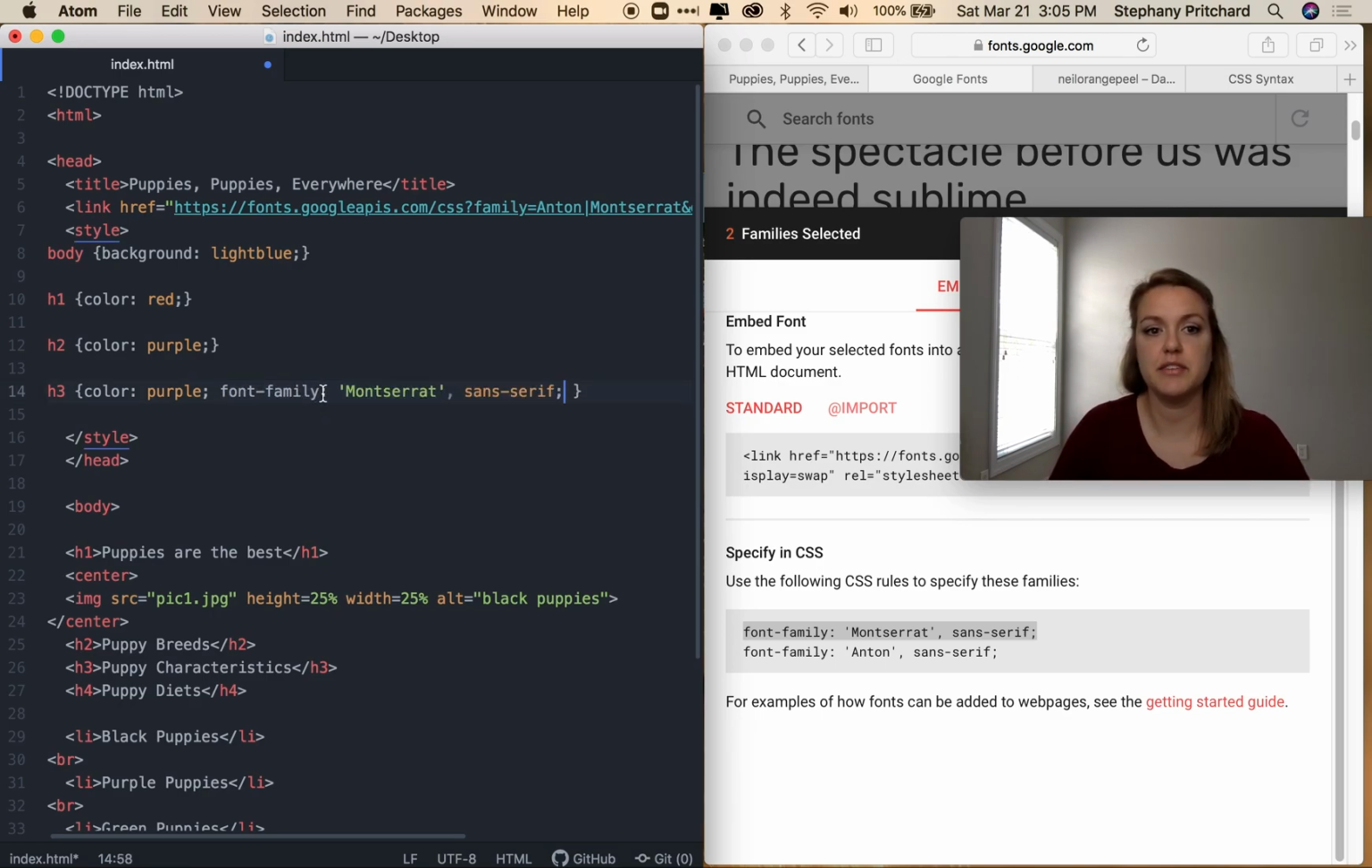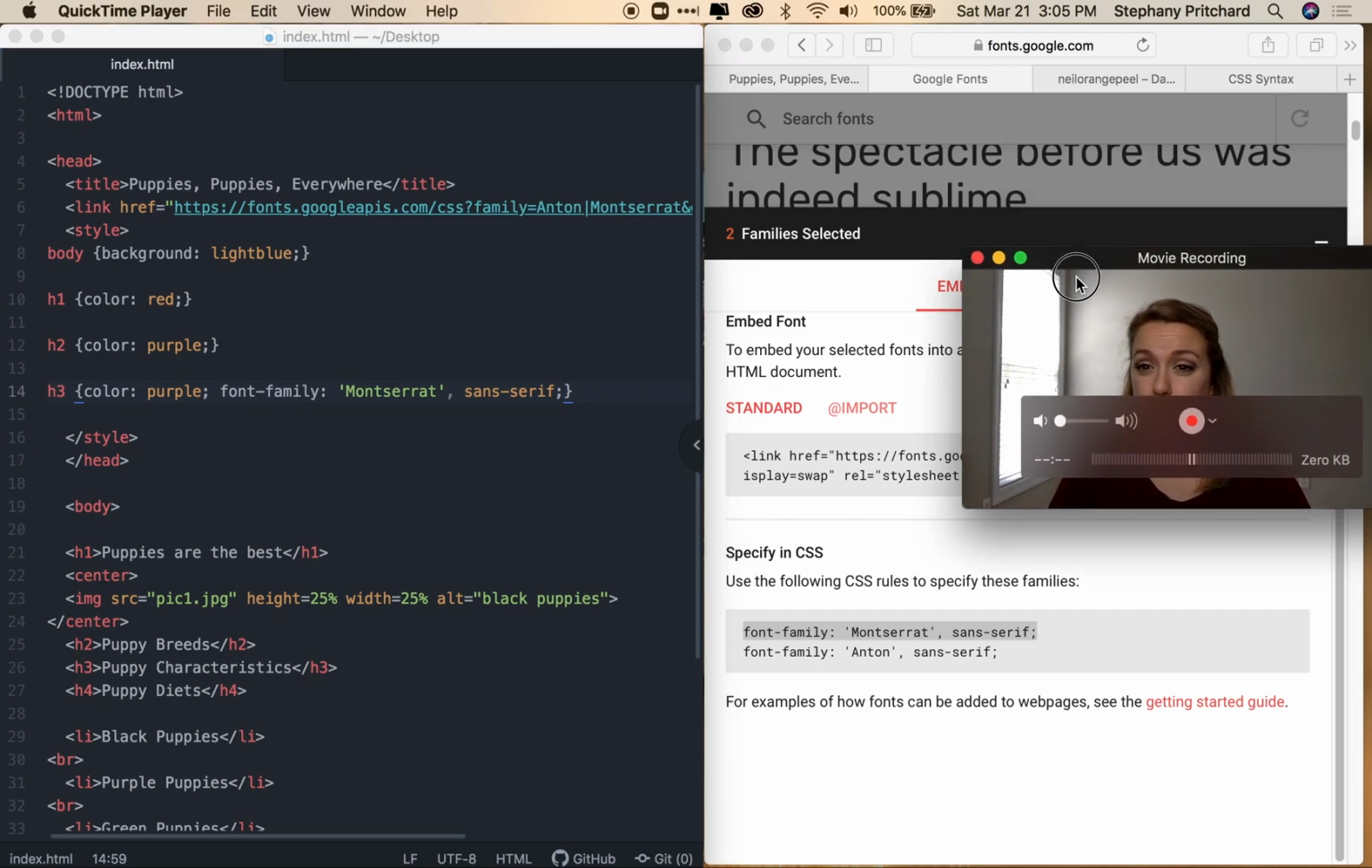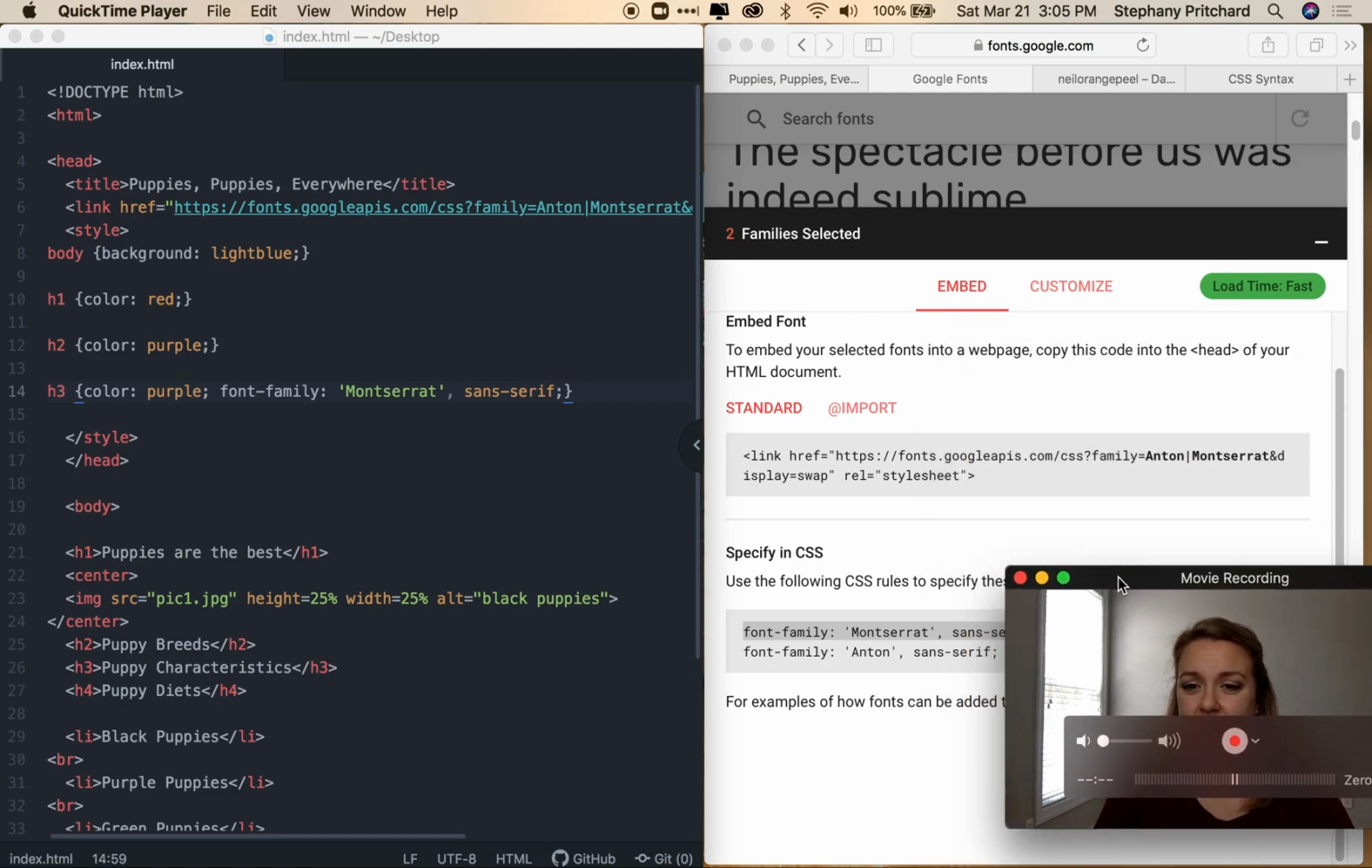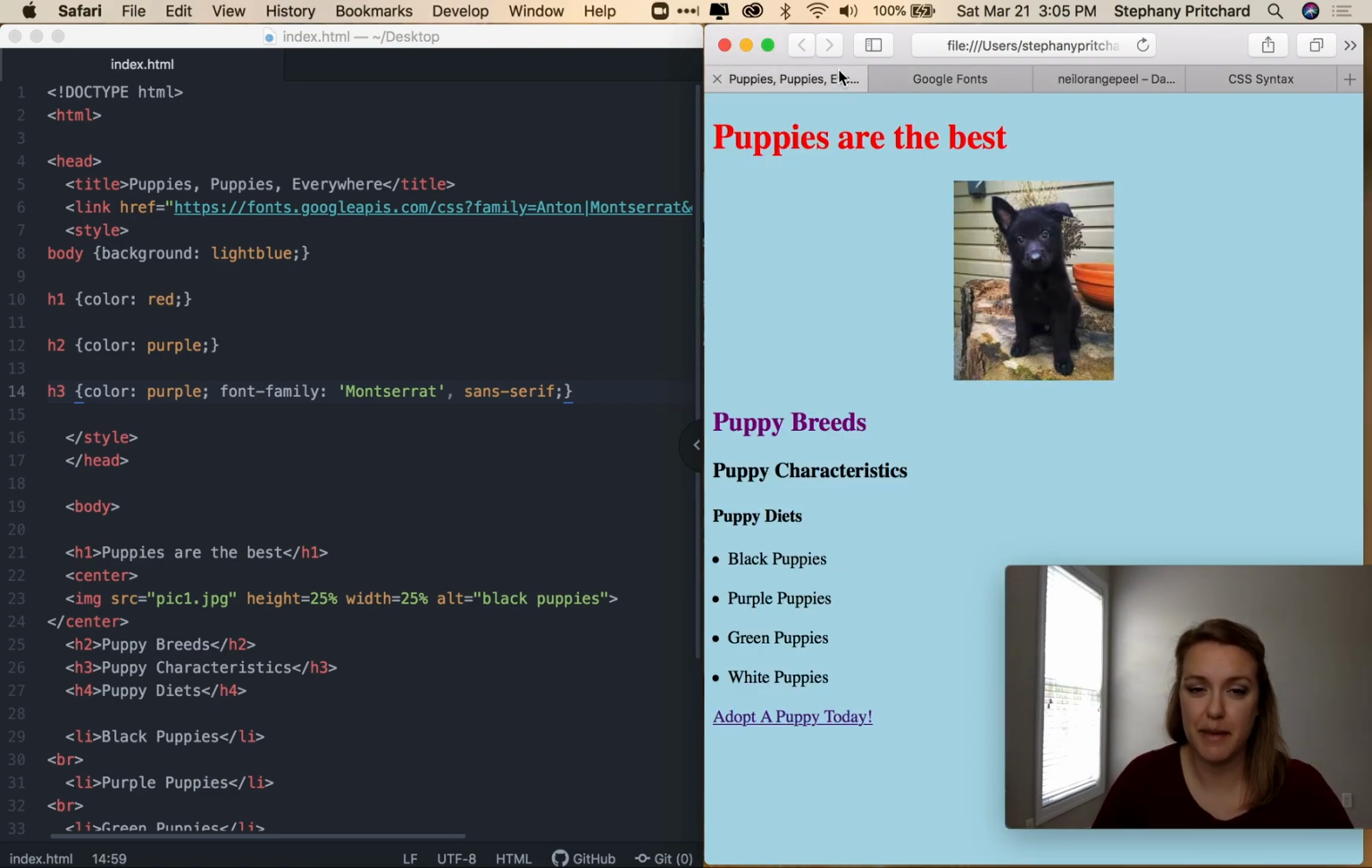So we have font family. That's what I want to change, and I want to change it to Montserrat. I guess that's how you pronounce it. And this is just telling it what kind of font it is. Okay, so we have that. I'm going to delete this little extra space there. We're going to save. We are going to move this guy down here again. We are going to go back to our page, and we're going to cross our fingers.